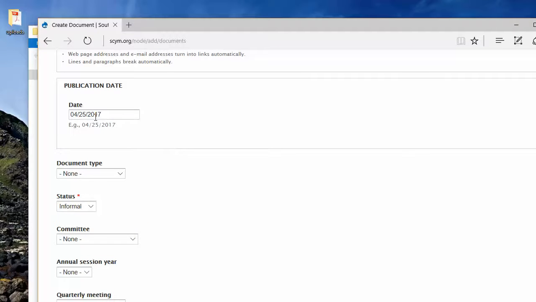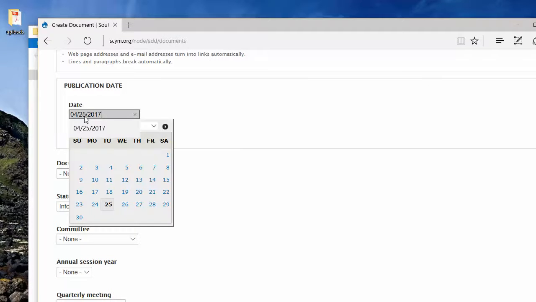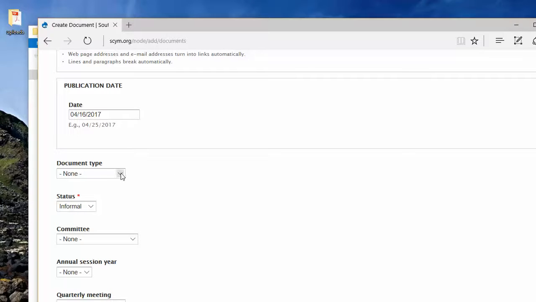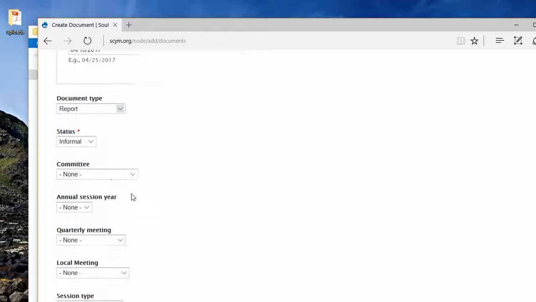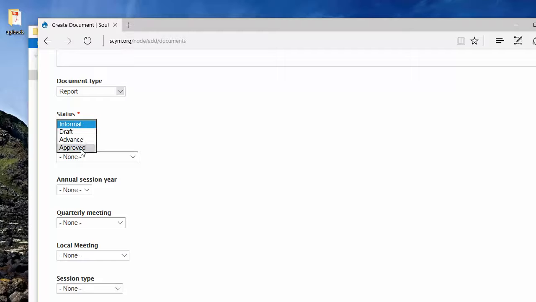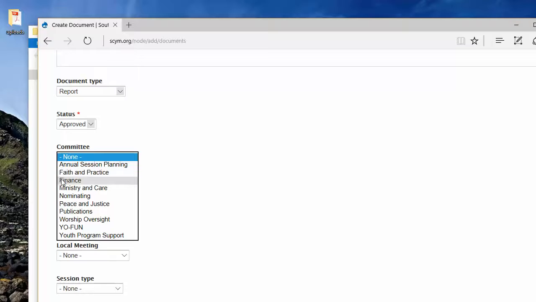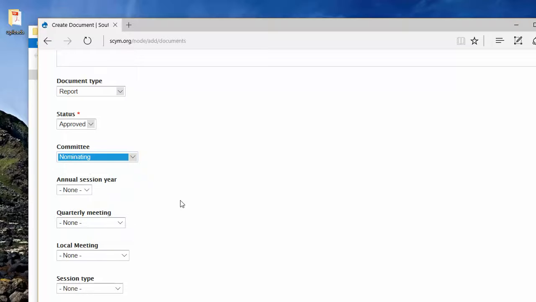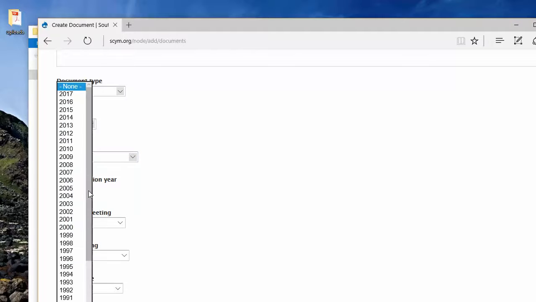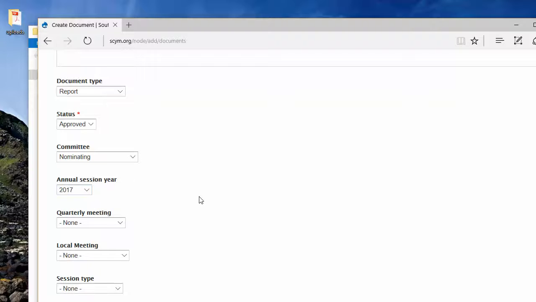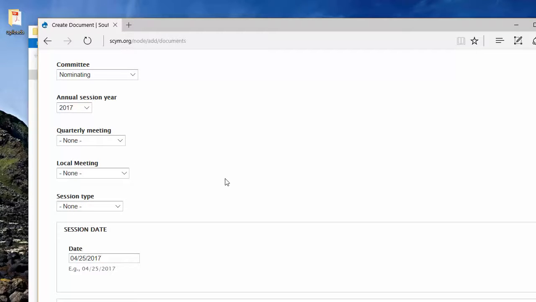The publication date, actually it was published on the 16th, so I'll change that. The document type, this is a report. Status is approved because we approved it at yearly meeting. The committee that issued the report is nominating. This happened at the 2017 annual session. Quarterly meeting or local meeting doesn't apply. Annual can apply.